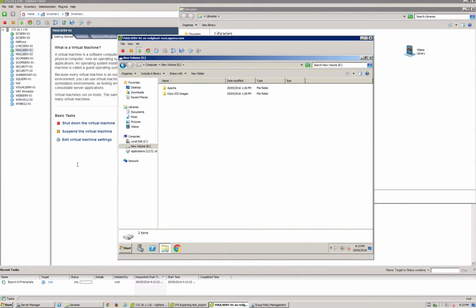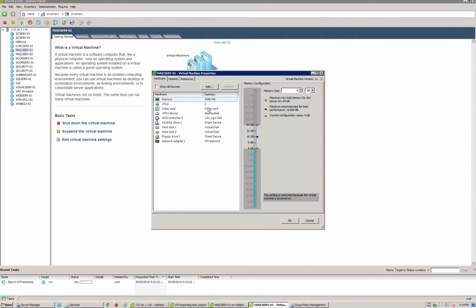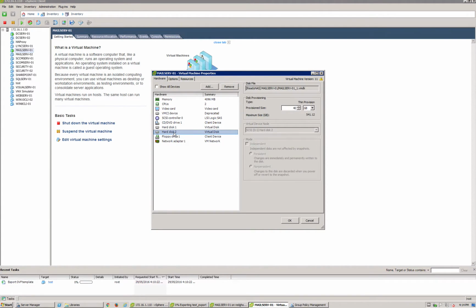So an easy way to do this is we right click on mail serve and go into edit settings. And we want to make sure we're selecting the correct disk here. So you've got two disks. You've got your C drive disk, which will be this one, and then you've got your secondary disk. This secondary disk is located in this location here. This is running on a ReadyNAS and this is the path. So this is the VMDK file, which we're going to transfer and add to a new VM. You'll see that the size is 40 gig.